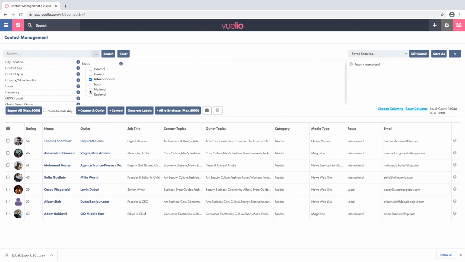National would be something that was obviously available throughout the country. So Gulf News we classify as a national newspaper. And then international is something that would be distributed in more than one country. So something like Gulf Business Magazine, obviously its coverage covers the whole of the Gulf and it's distributed throughout the Gulf. So we classify that as international. When you add your own private contacts, you might want to tag those as being internal. So we don't use internal and external ourselves, but any private data that you add yourselves, you can choose to use those too as well. Okay, so that was focus. Frequency, so again, if you want to find weeklies rather than monthlies, then you can search by frequency.